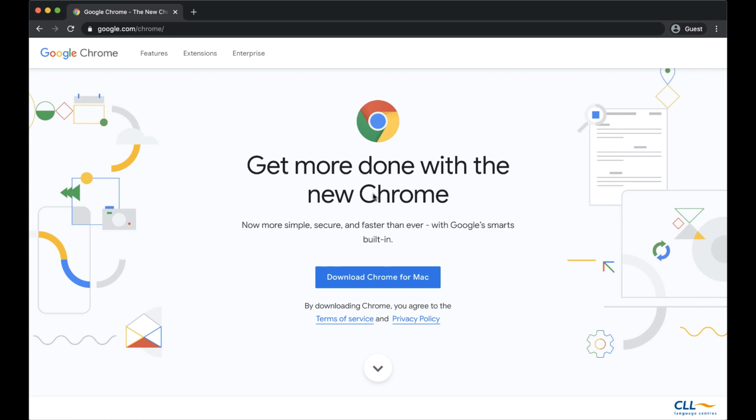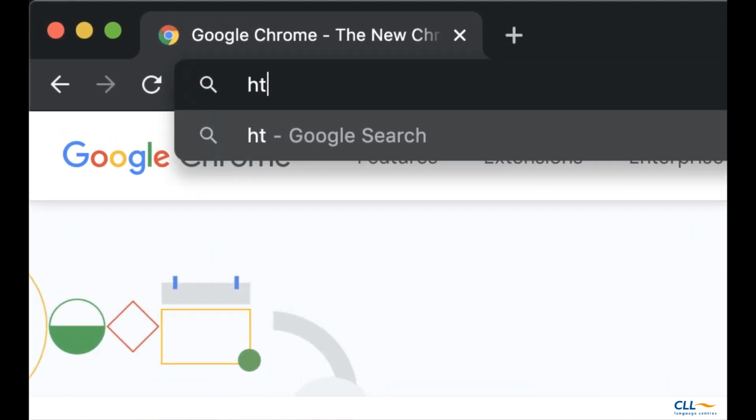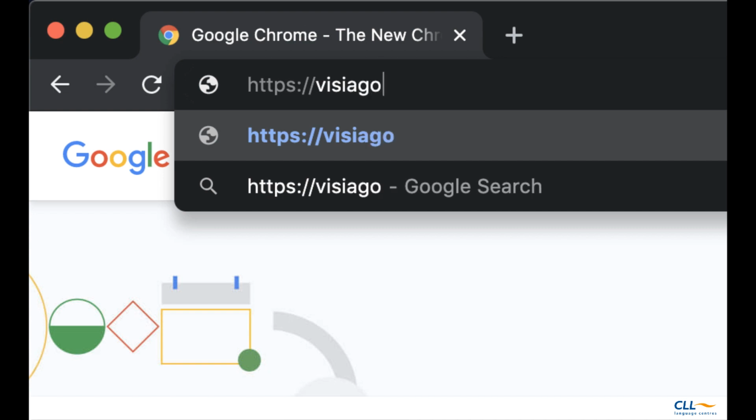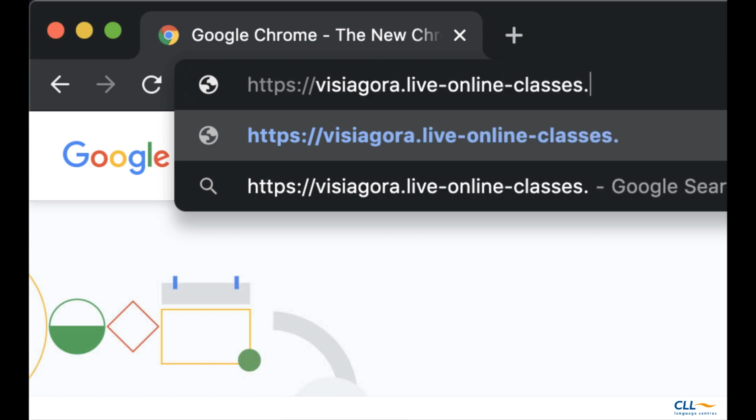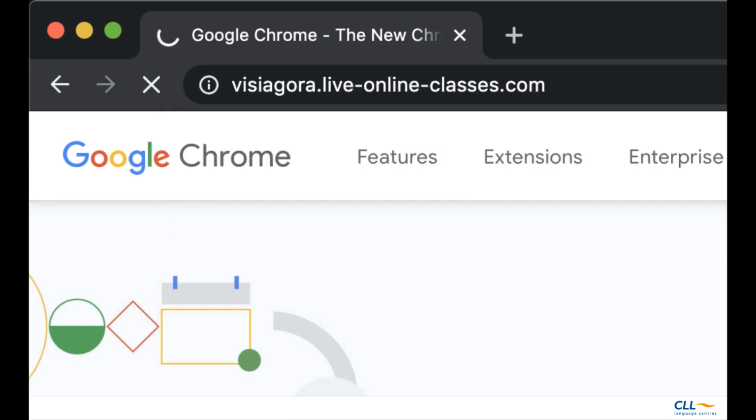Next, you should have already received the website link to Visiagora in your email. Check your email and click on the link to take you to the website. You may need to copy and paste this link into your address bar. If you've already received it, you can log in at visiagora.live-online-classes.com.